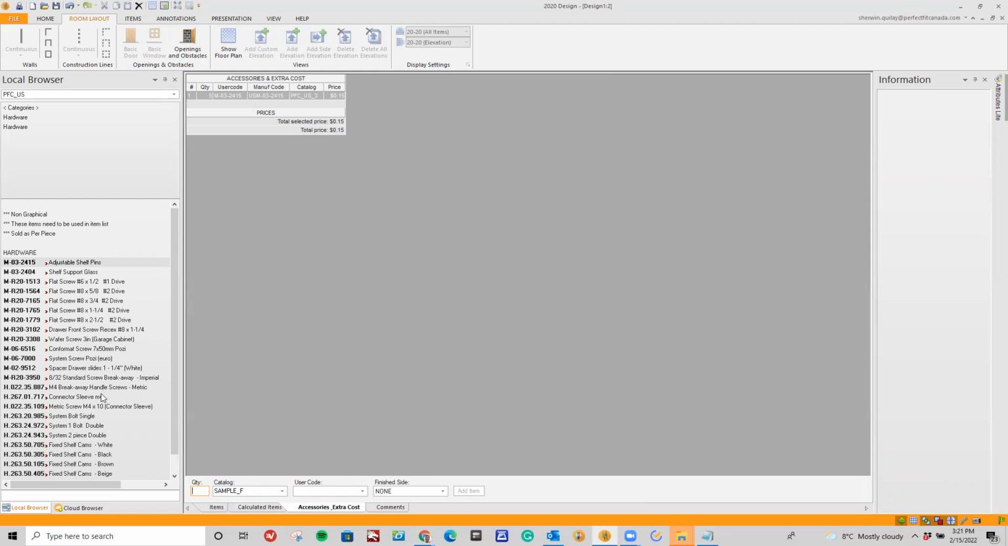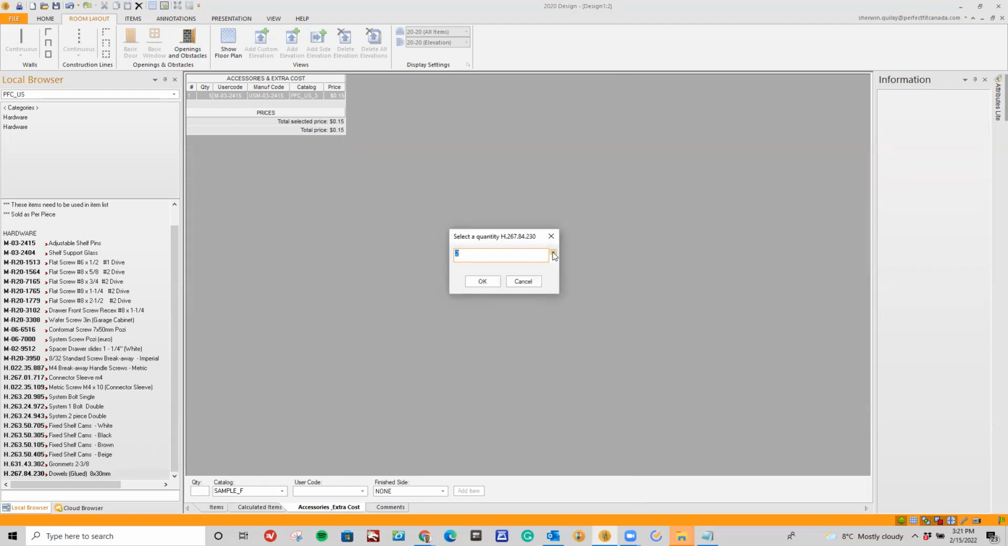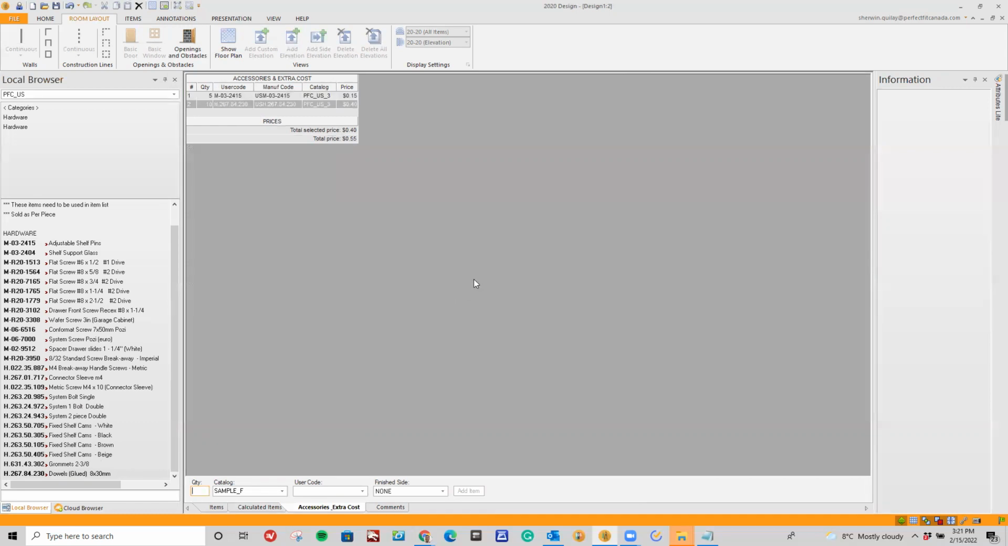Let's add dowels. Let's say that we needed some dowels. Drag it in. And now I can select as many dowels as I would like. Let's say we needed 10. And now I have 10 dowels for 40 cents.